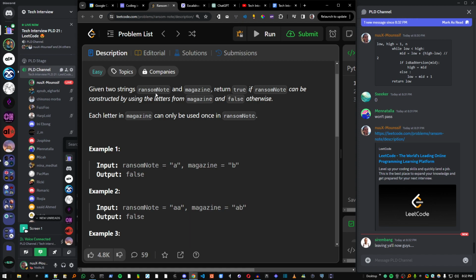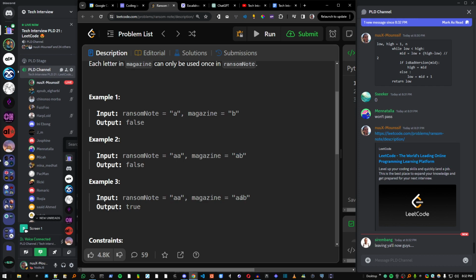Okay, given two strings, ransom note and magazine, return true if ransom note can be constructed by using letters from magazine, and false otherwise. Each letter in magazine can only be used once in ransom note. Ransom note A, magazine B: false, because I can't create A with character B. Ransom note A, magazine AB: also false, because I need two characters A and I only have one. With AA, true, because I have two A.